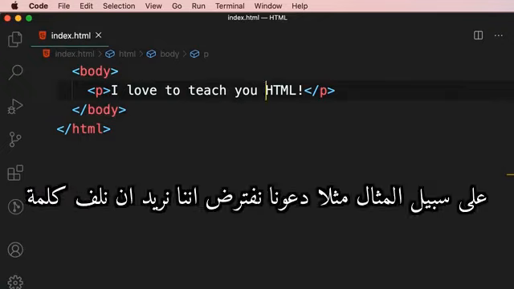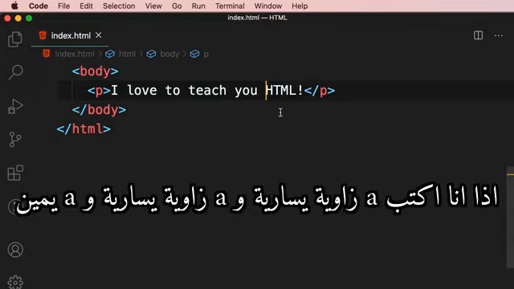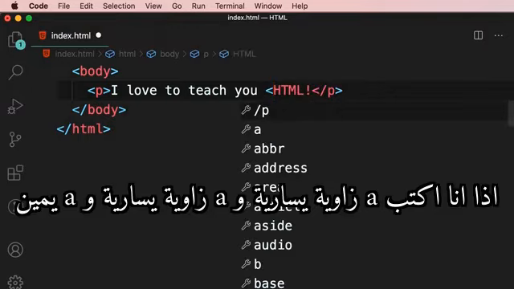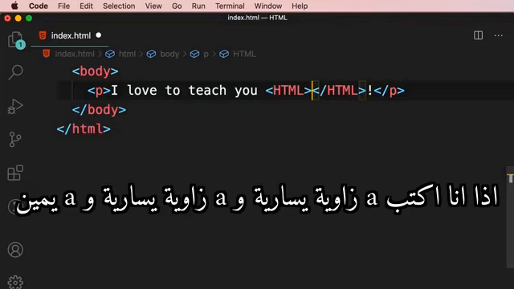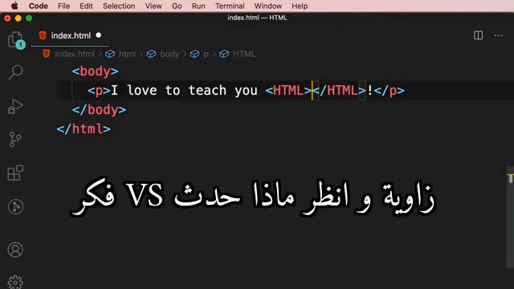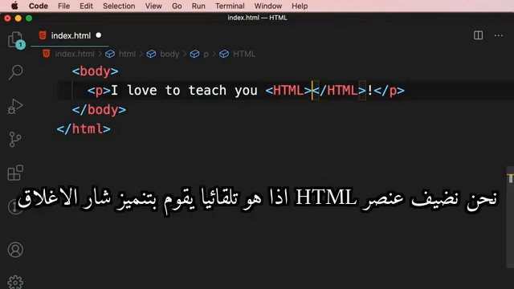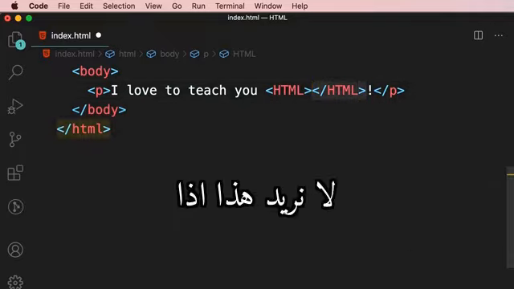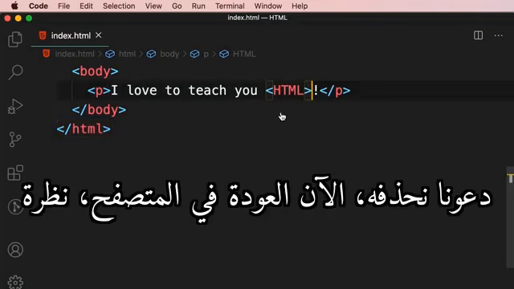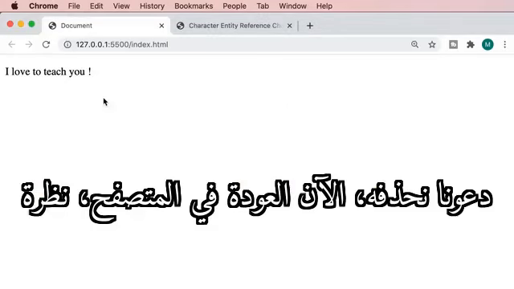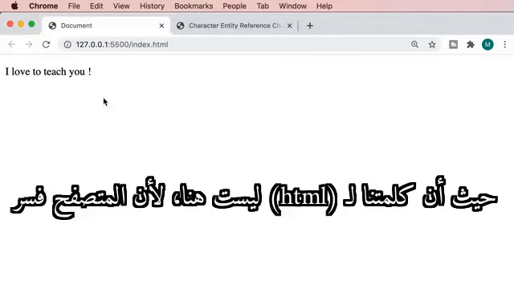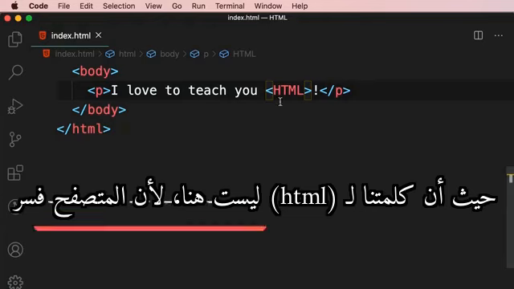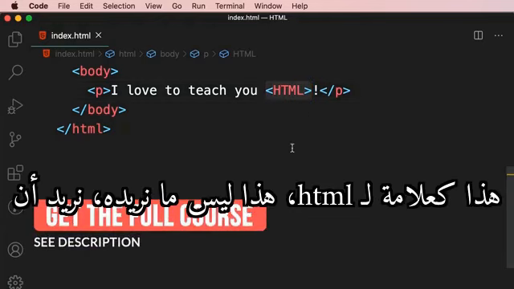See what happened? VS Code thought we were adding an HTML element, so it automatically generated the closing tag. We don't want this, so let's delete it. Now, back in the browser, look, where's our HTML word? It's not here because the browser interpreted this as an HTML tag. This is not what we want. We want to display this exactly as is. So to solve this problem, we're going to use HTML entities. All these entities start with an ampersand and end with a semicolon.